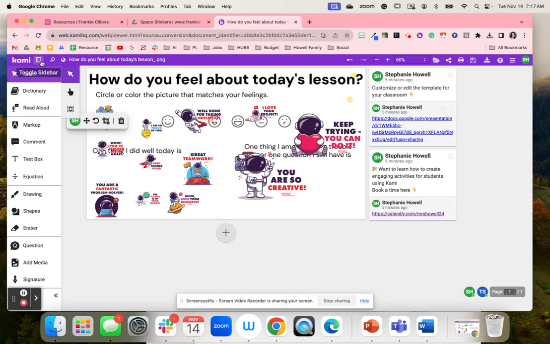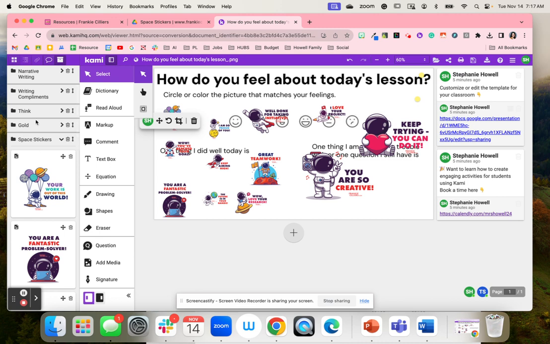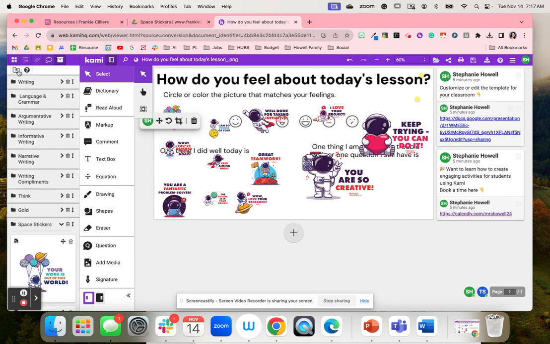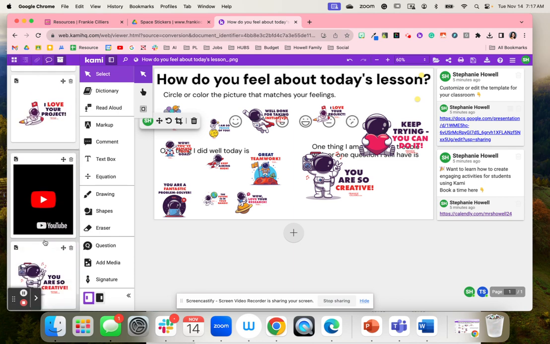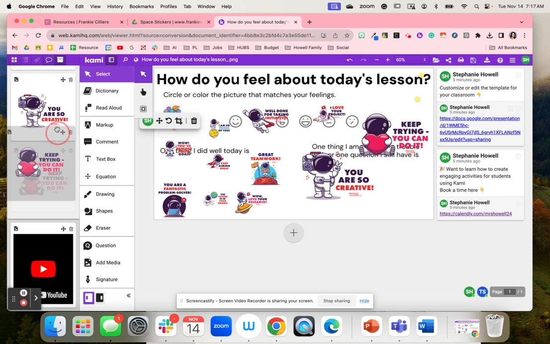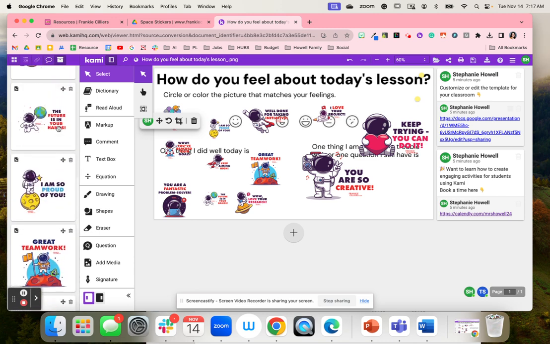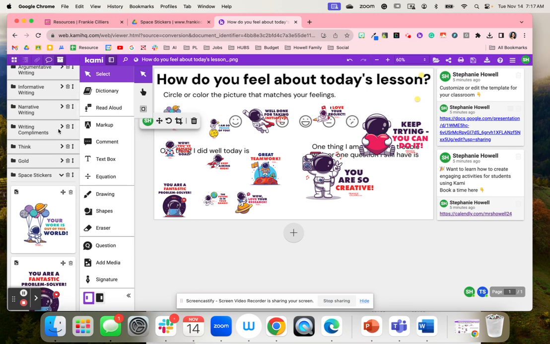Now I'm gonna go ahead and click this toggle sidebar. And when I toggle the sidebar, you can see here I made a folder. And to make a folder, you go right here and I just type space stickers. And now I'm gonna add these onto that folder. So there are all of the space stickers that Frankie created, and now I can use them with my students. And so I'm going to walk through how you can add these stickers to your own Cami as well.